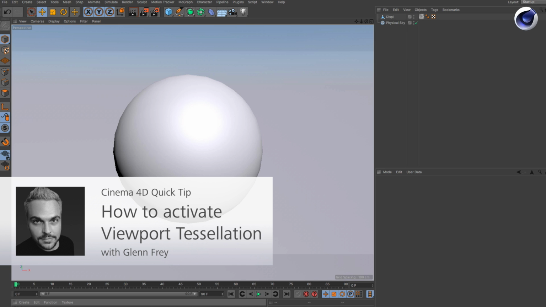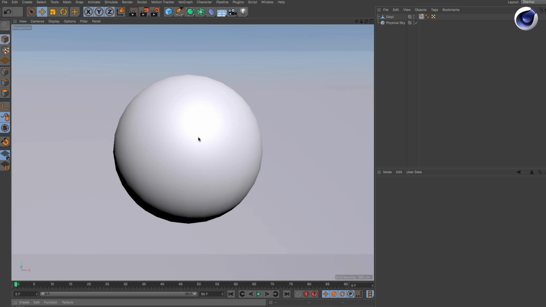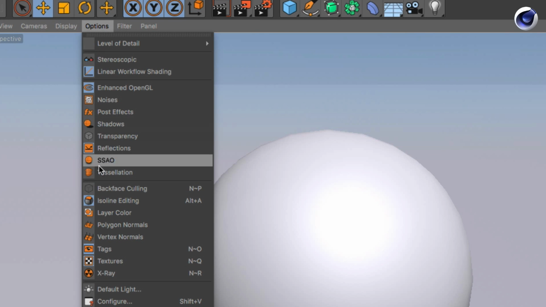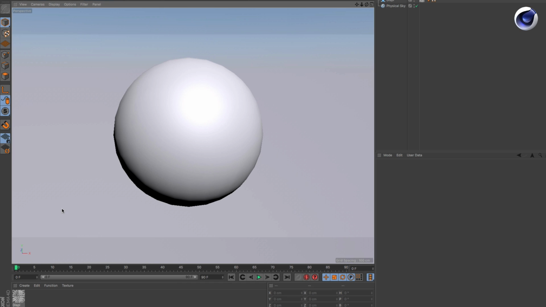If you would like to use tessellation, which is actually displacement in real time in the viewport, you need to activate it first here, Options, Tessellation. And now you're probably wondering why it isn't visible.